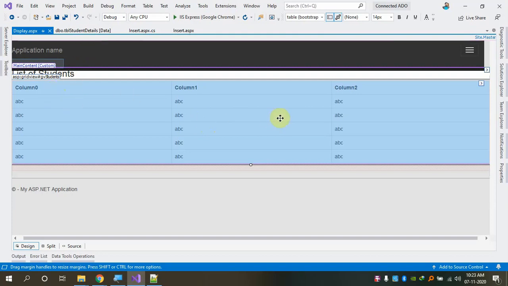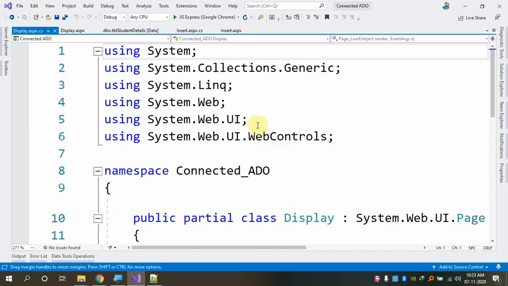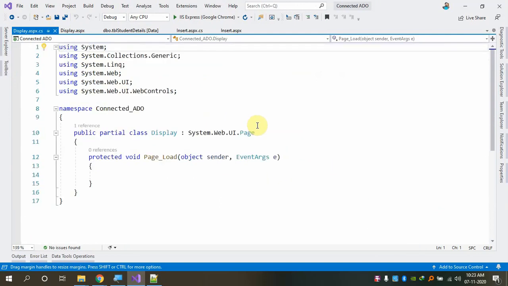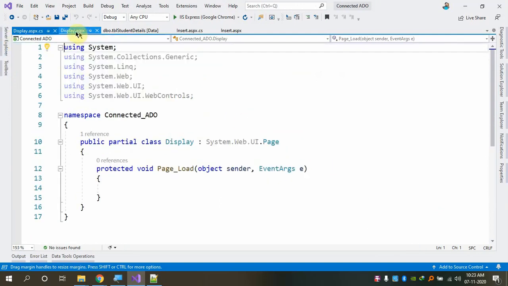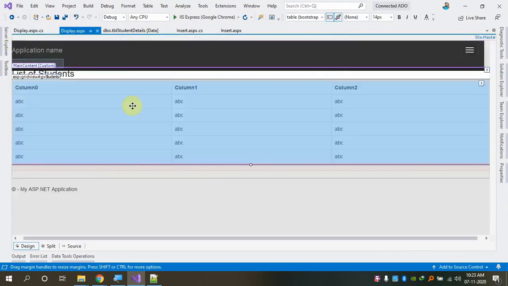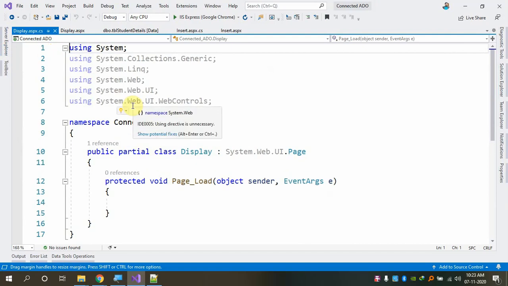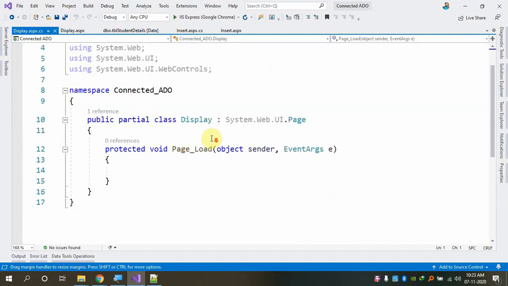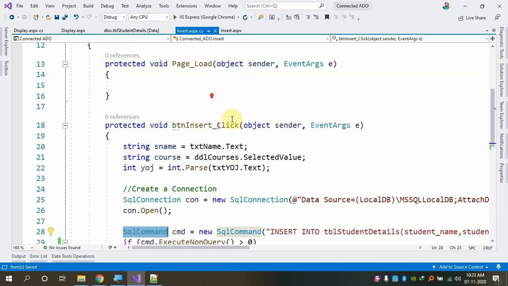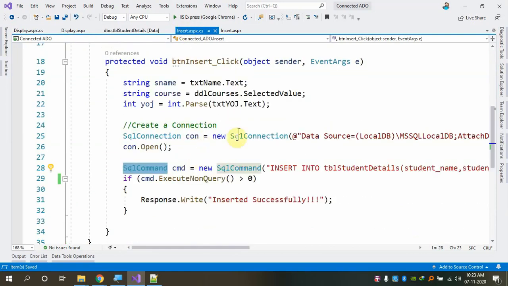Let's go to the code. If I want to go to code directly from ASPX, just press F7 on your keyboard and it will take you to the source code of that particular file. Say for example, I was at display.aspx. When I press F7, it takes me to display.aspx.cs.